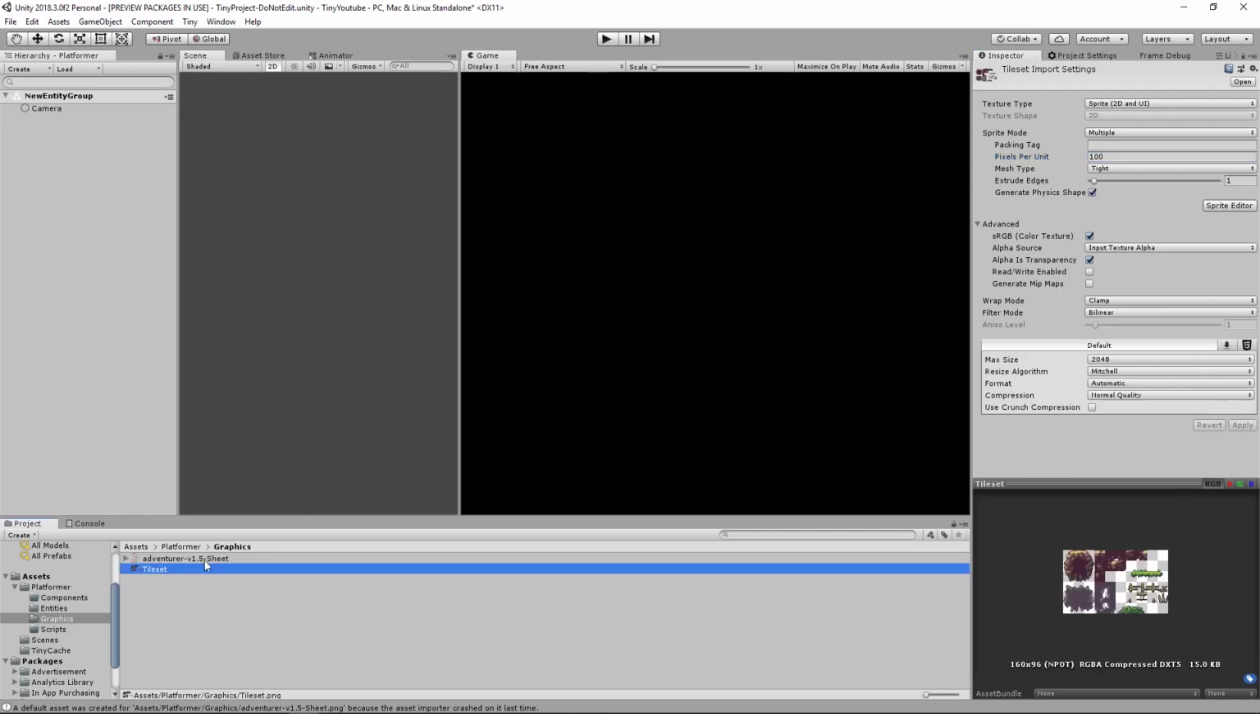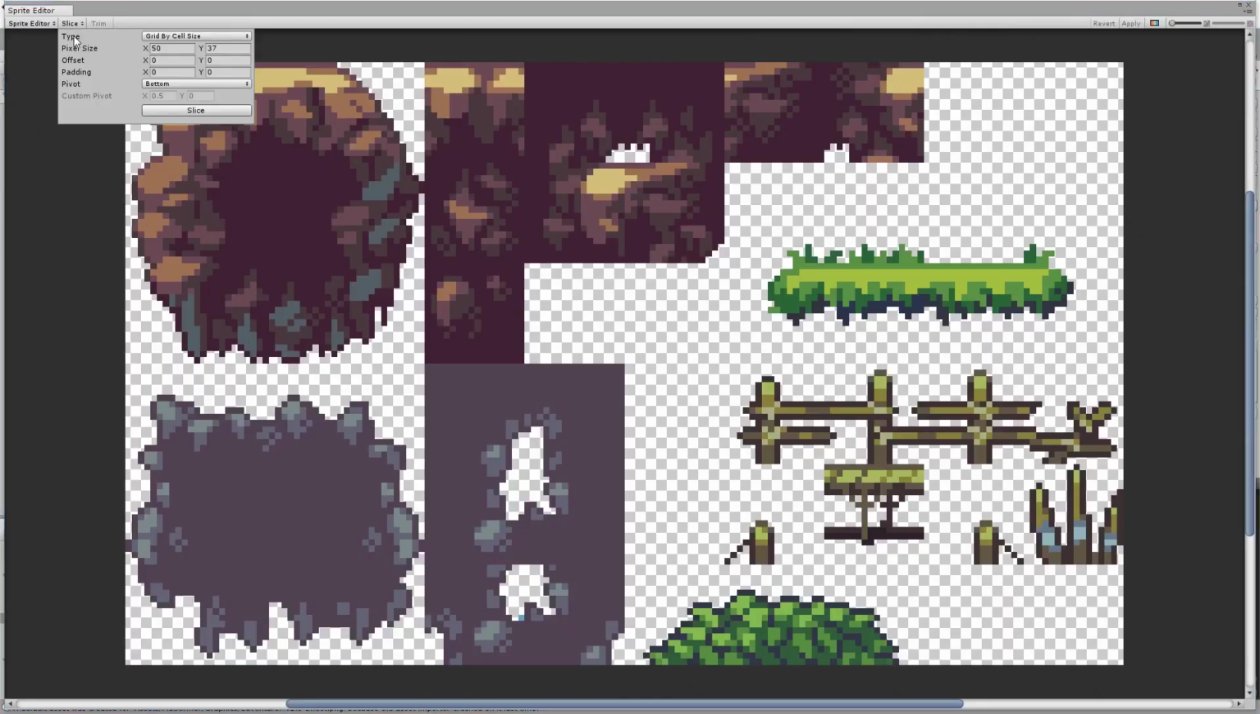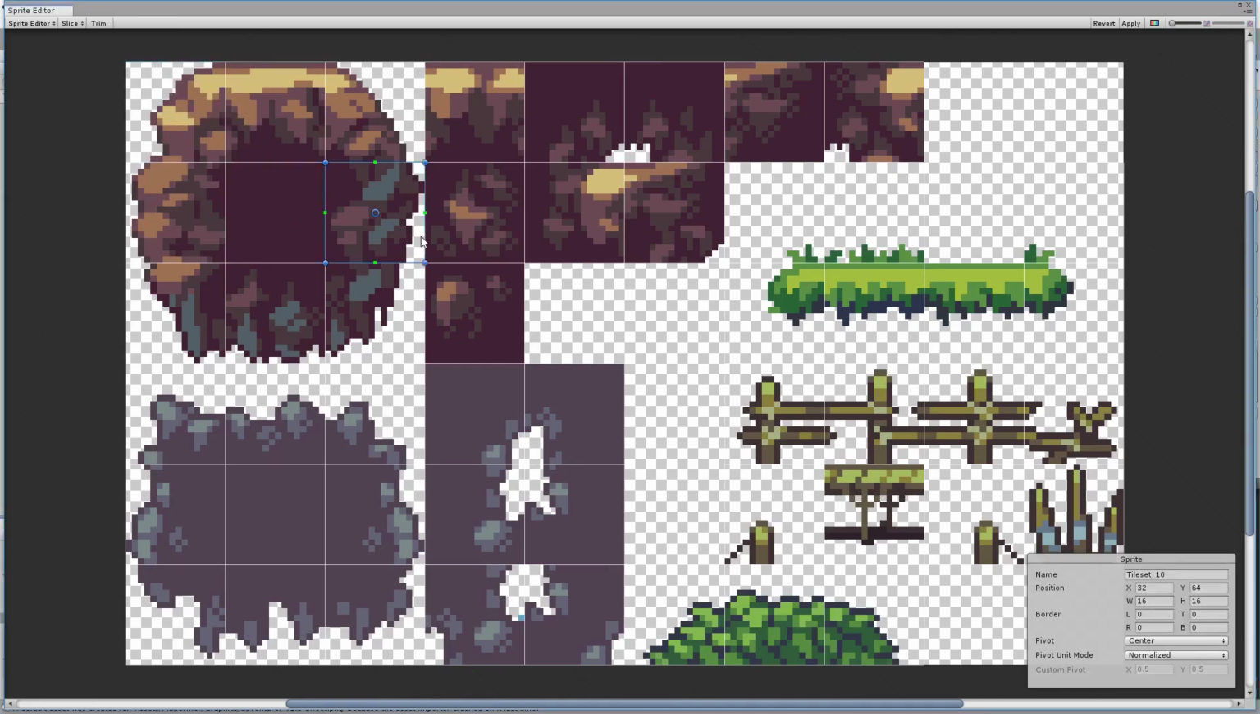Click Apply, go to your tile set, switch your sprite mode to multiple, your pixels per unit to 16 because it is a 16 by 16 tile set. Switch your mesh type to Full Rect, unclick on Generate Physics Shapes, point on your filter mode, no compression, put this at 256, then go to your sprite editor, slice by grid size, put 16 by 16, the pivot in the center, and slice. Click on your tiles, make sure they are sliced correctly, then click Apply.